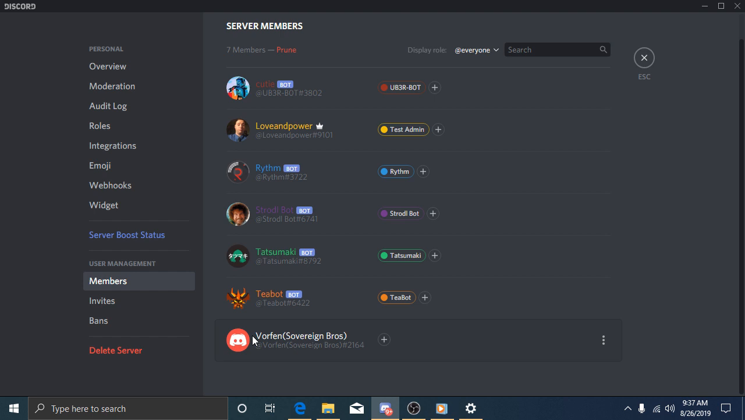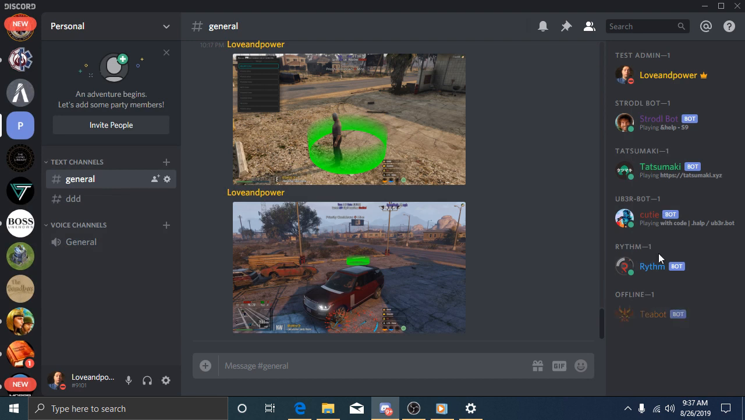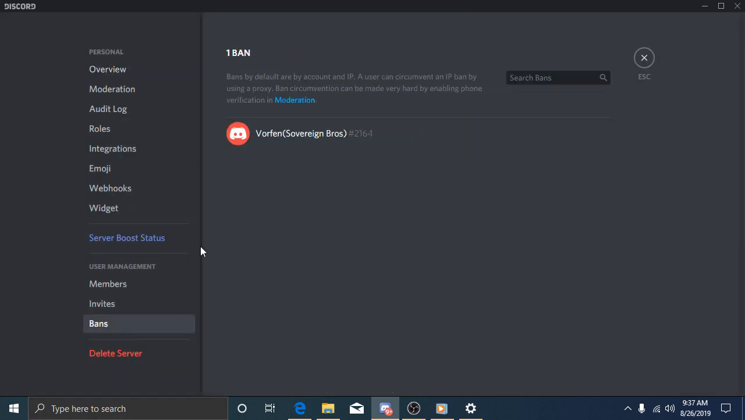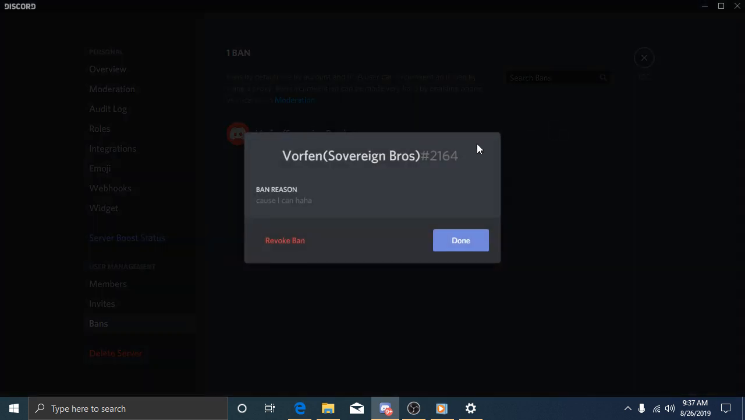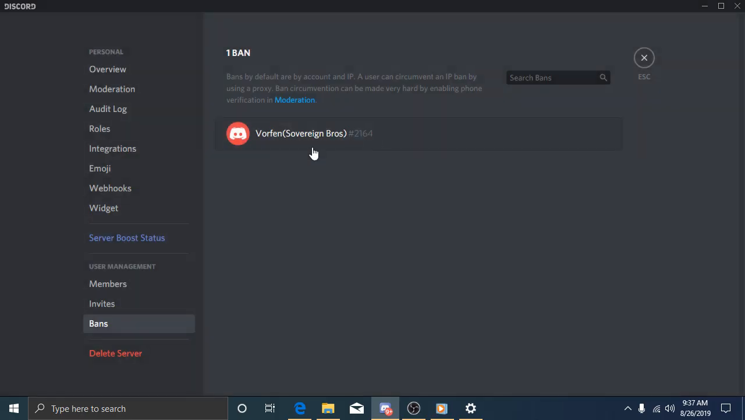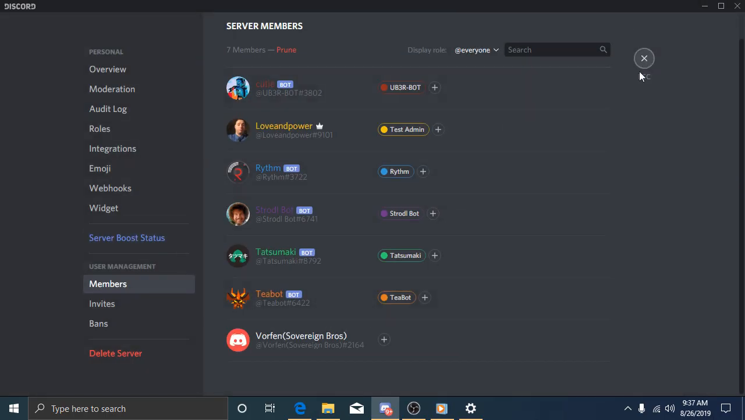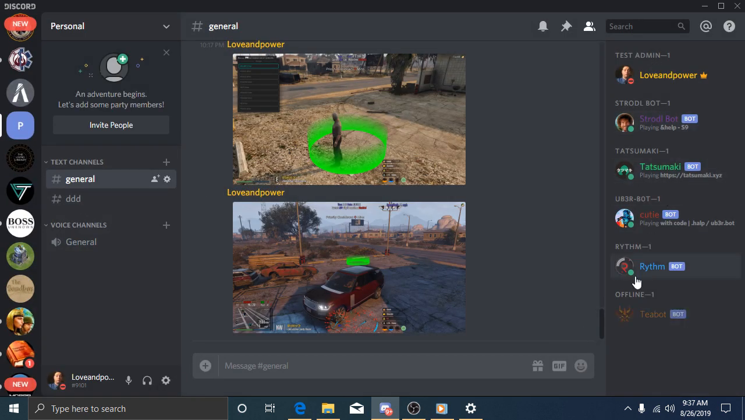He's gone. See, now if you notice, let me show you, it won't show Vorfin on here anymore because he's been banned. Now if I go to server settings, bans, it shows Vorfin. I can see the ban reason was because I can, and I can revoke the ban. I'm going to revoke the ban now. Now, it should be noted though, it isn't going to automatically make him rejoin. He has to rejoin on his own, okay? So he'll rejoin later, that's not an issue.